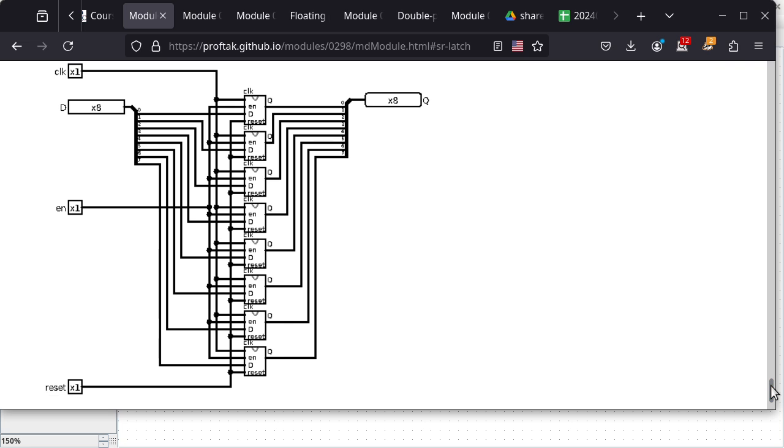So each one of these, let's try to call each one of these with its name. It is a resettable, edge sensitive because of the clock, level sensitive, D flip-flop. So every single one of these, we have eight of these, right? So how are they connected? Let's check out the clock line first. I'm just going to go in this order.